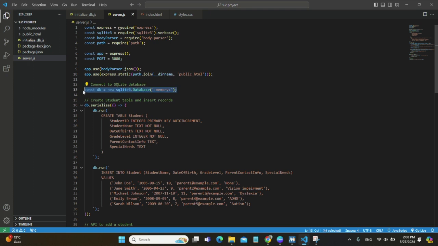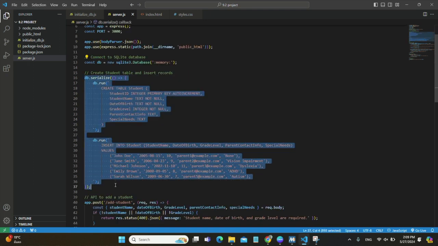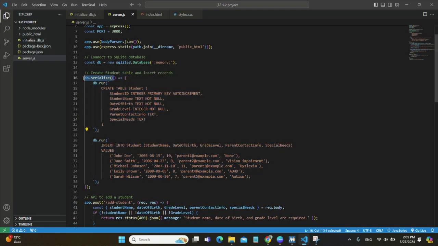And the next part of the code is for database setup. This line of code creates an in-memory SQLite database. Then I create and populate the student table. And this is related to the mini project about my English school. This is for the student table. db.serialize ensures the database operations are executed in sequence. And db.run, this line of code will execute SQL commands to create the students table and insert initial records.